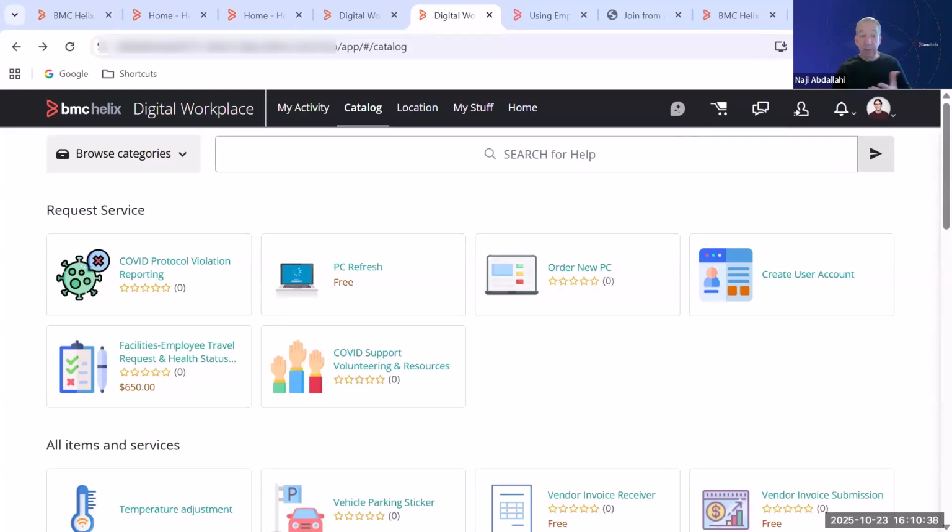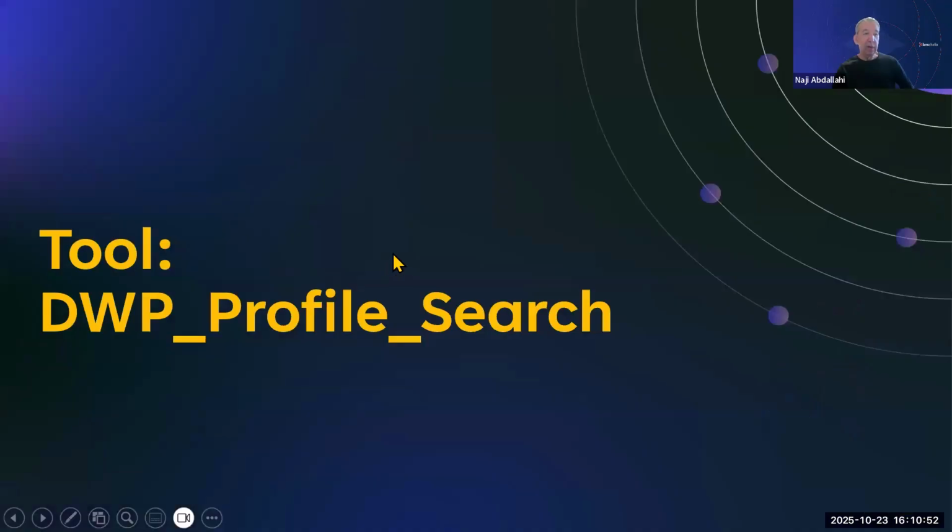And actually, I just mentioned the word skill there, so we need to describe what that all is as well. So from the end user point of view, we'll have a look at that first, and then we'll see it from the administrator's point of view to see how that pans out. So one of the tools that it's got, and we're going to experience it first as a user, is a tool called DWP Profile Search. And that's exactly what it is.